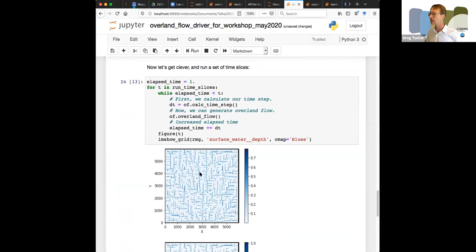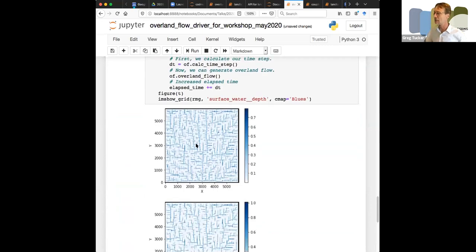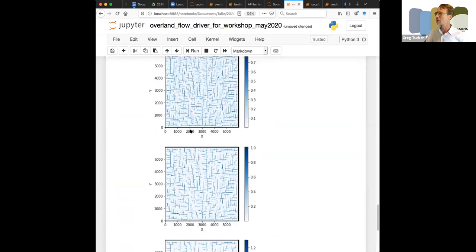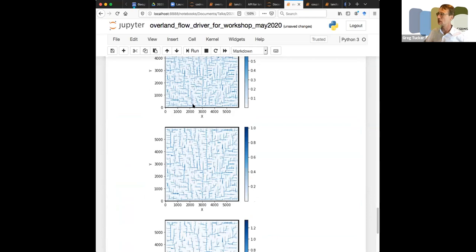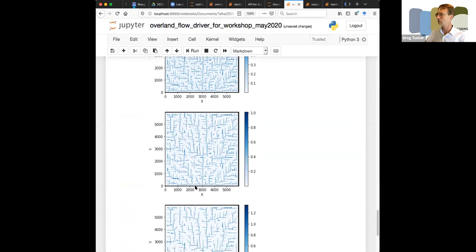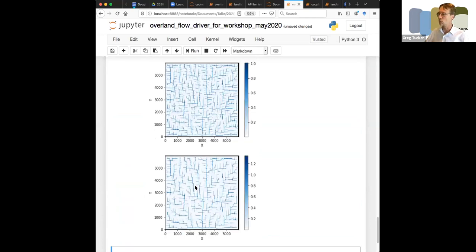Okay, so here's the output. The first image doesn't look all that different. In the next one, you notice that some of the finer little rills have been drained of water. And in the last image, even more have been drained. So you're seeing this wave of water basically wash off the landscape.